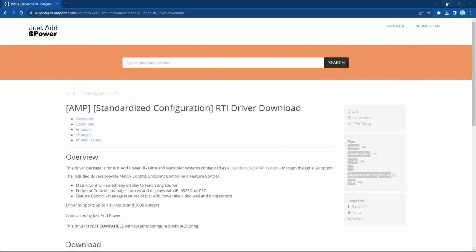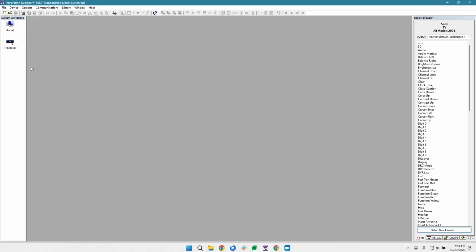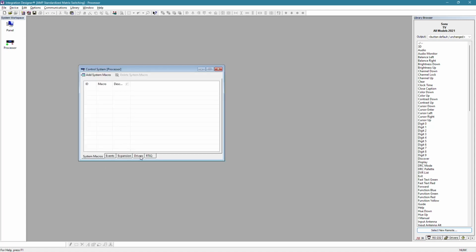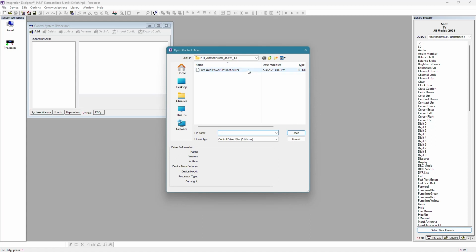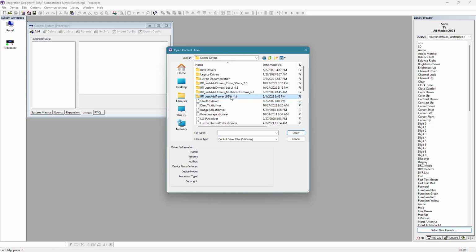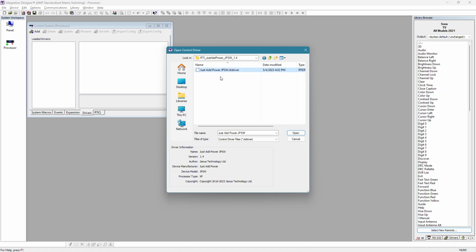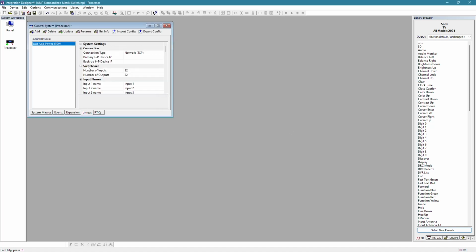So let's do that. We'll head back to RTI, Integration Designer 9. All right, and we've got to load those drivers we just downloaded. So first thing we're going to do is add the switching driver. There were two drivers in that package. We want the JPSW, that is the switching driver. So we're going to pick that one. We're going to hit open.